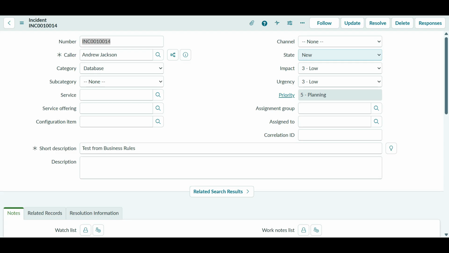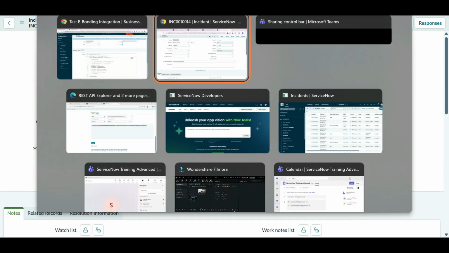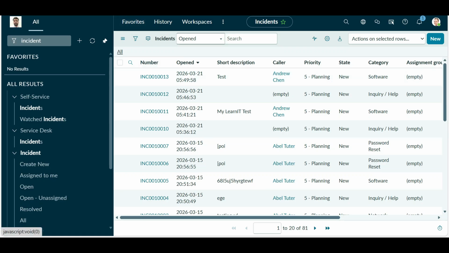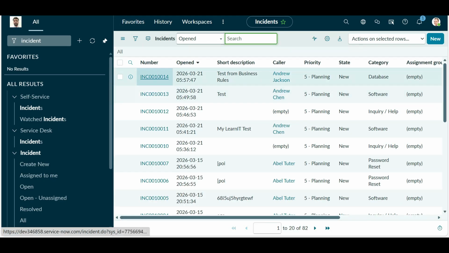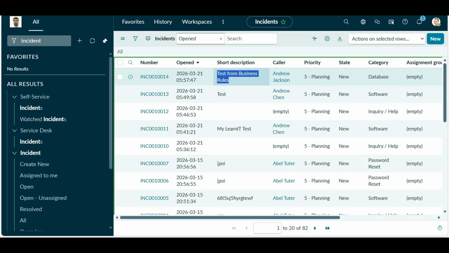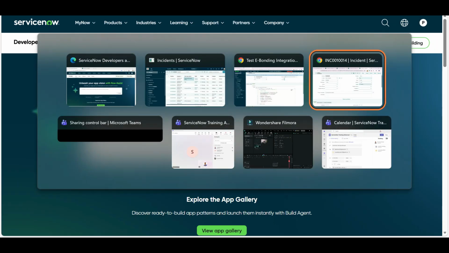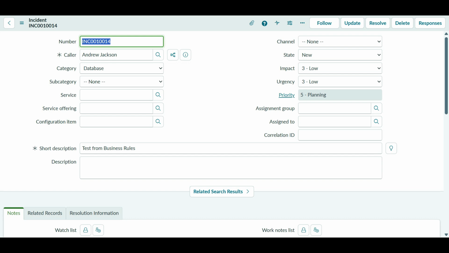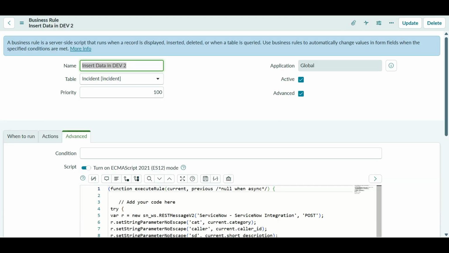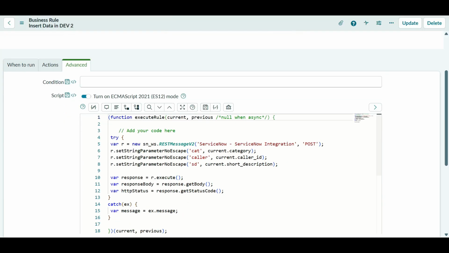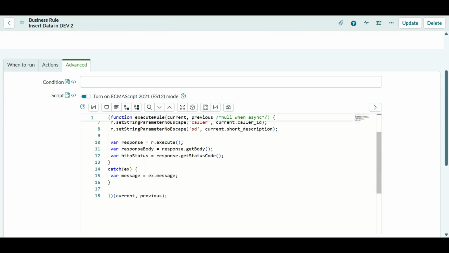Now we will go to this system. We will see the incident 14 will be created, right? See the short description, test from business rule and rejection, and the category is database. Okay. Now one more thing. We are not sure while creation whether anything happened on insertion of this record, right? So what we will do, we will add a message also here.